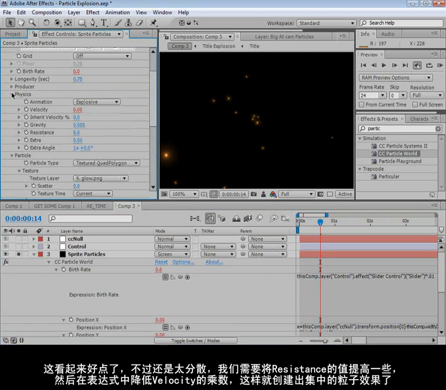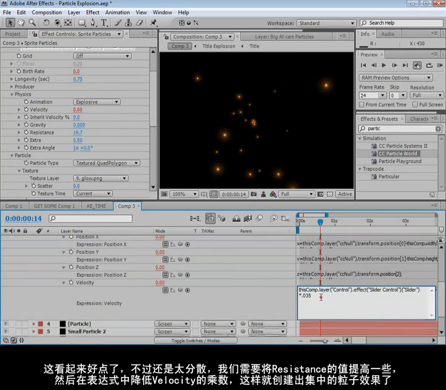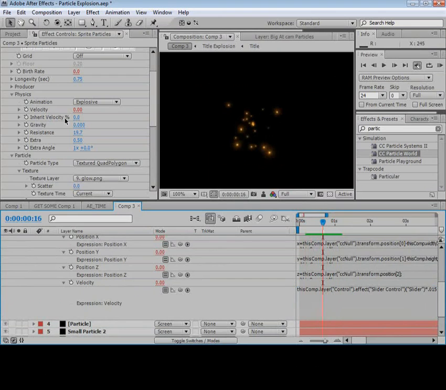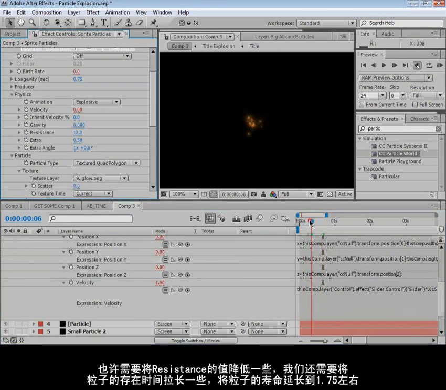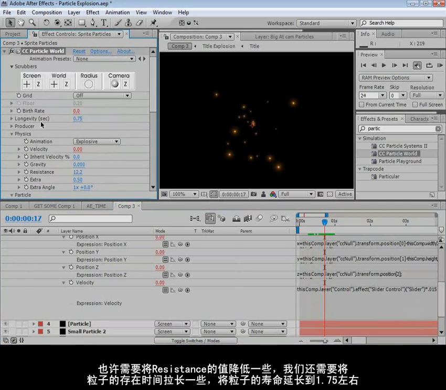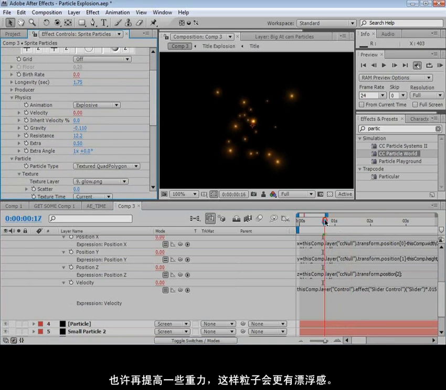Okay, pretty close, but still there's kind of a lot going on there. So let's go into the physics. Let's turn the resistance up so that the particles don't go as far. And let's turn the velocity down. So if we go in here, we'll change this to maybe 1.5, and that way the particles just shoot out and they stay pretty close. Maybe turn the resistance down just a little bit. Now we also want the particle life to be a bit longer, so we turn this up to maybe 1.75 seconds so that they are up there a little longer, and maybe even turn up a little gravity so they're moving around a bit.